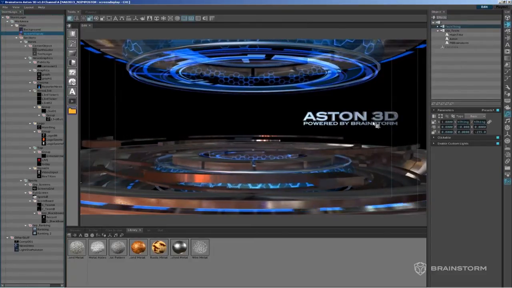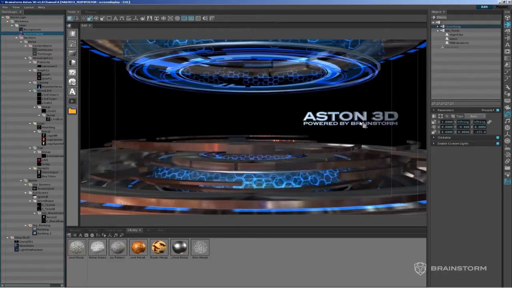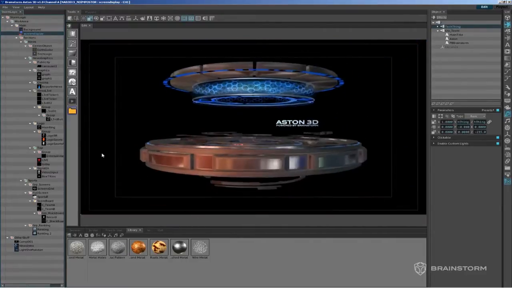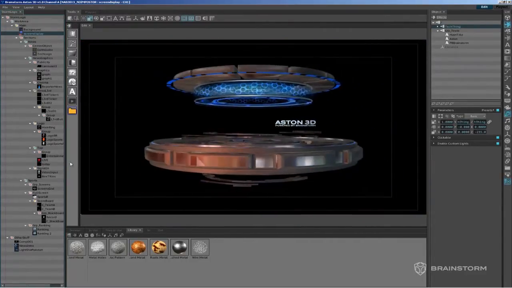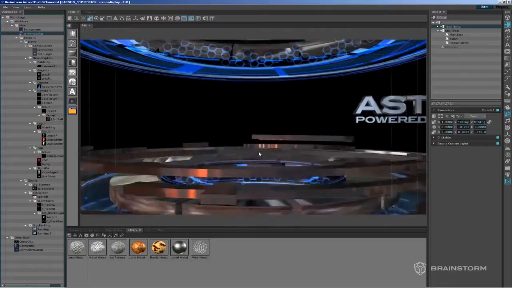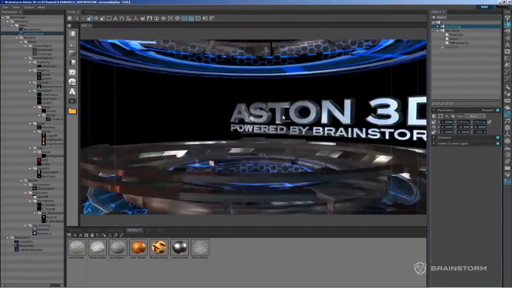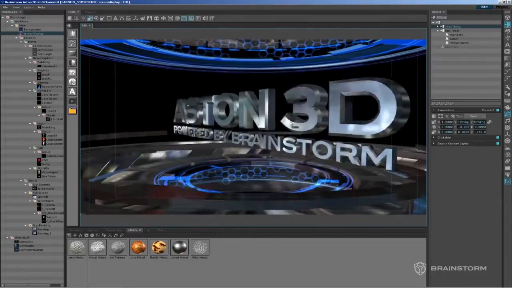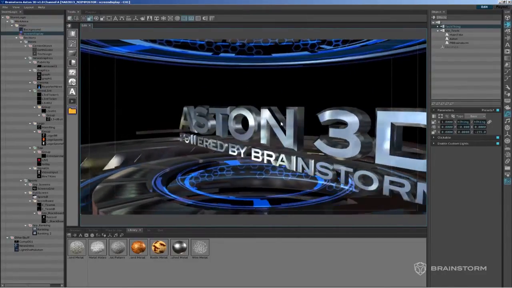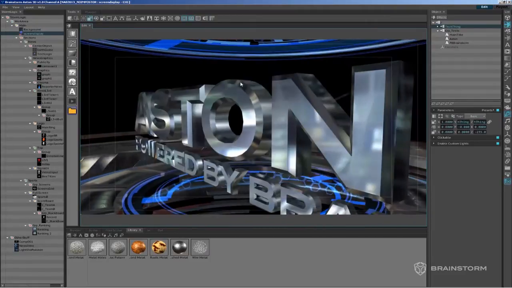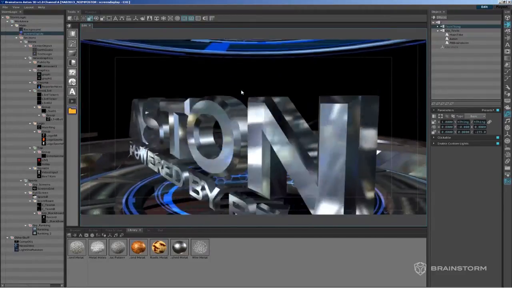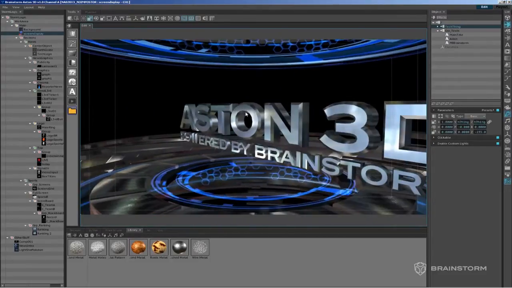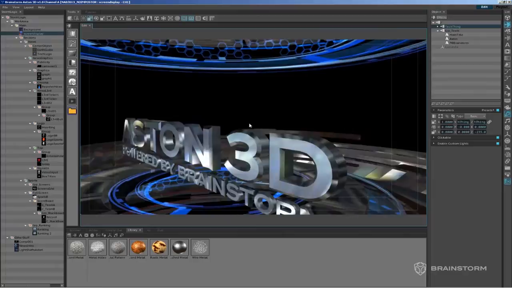So this scene we have here, as I said before, is a complete 3D scene, so we can get closer to it, zoom out, zoom in. Also, I can orbit around the camera, or I can get closer to some of the elements. So let's focus on this Aston 3D text. You can see it's a 3D text which has been extruded. It also has some real-time reflections, and some real-time materials which are rendered in real time.